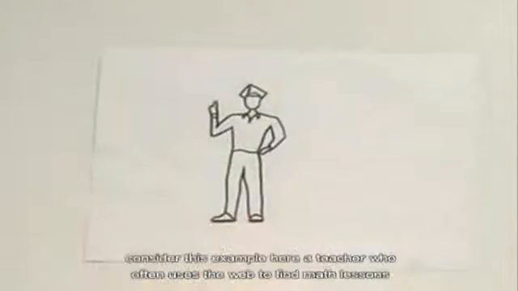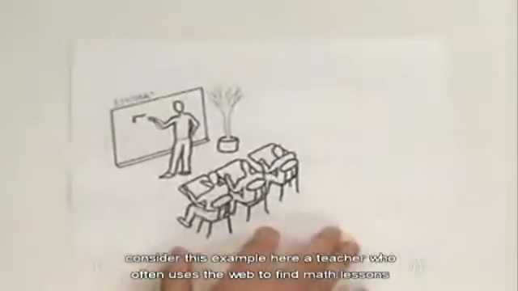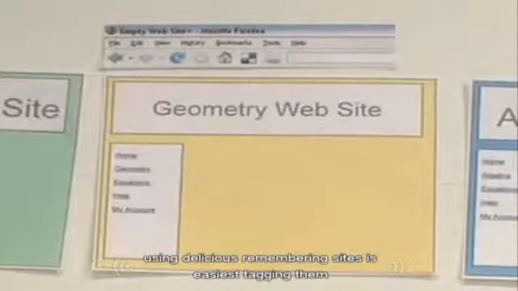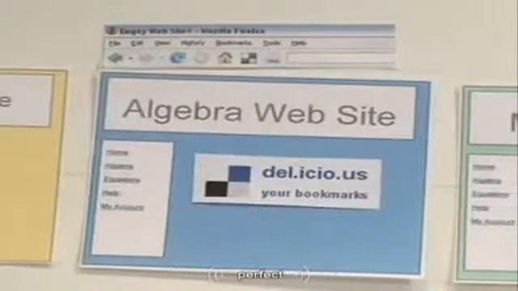Easy. Consider this example. You're a teacher who often uses the web to find math lessons for 8th graders. You're overwhelmed by all the sites. There are just too many to remember. Using Delicious, remembering sites is as easy as tagging them. Here's one. Oh, nice. Perfect.